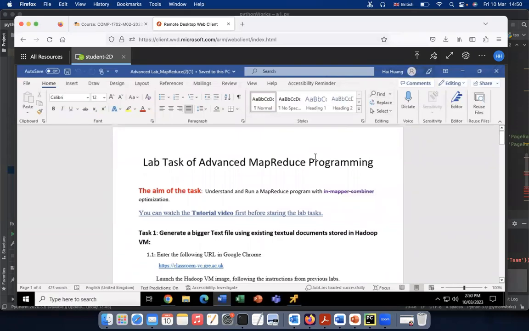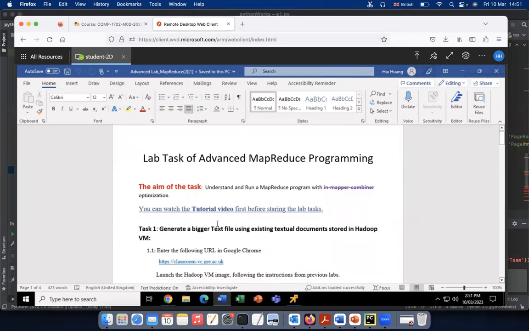Hello everyone. Today's task is about advanced MapReduce programming. The task of today is to understand and run a MapReduce program with an in-mapper combiner optimization. We're going to do some comparisons between the MapReduce program with the in-mapper combiner optimization and one without any optimization. So I suggest you watch this tutorial video before starting the lab tasks.